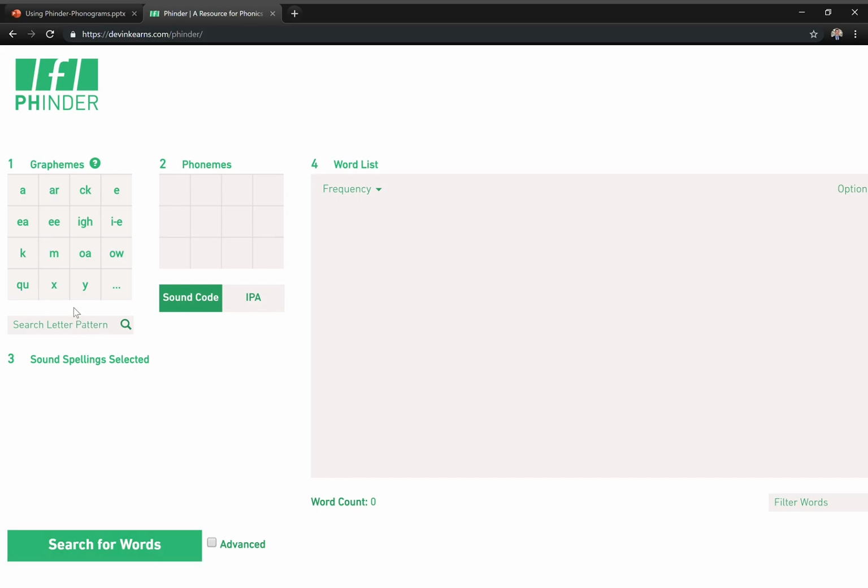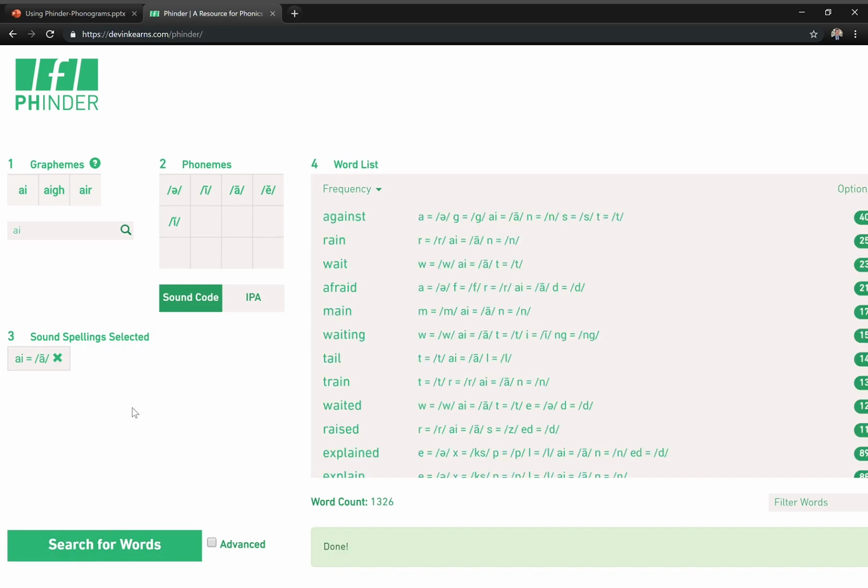A phonogram combines a vowel grapheme. In this case, we're going to use AI. So the vowel grapheme is AI. And we're going to select the phoneme that goes with that. So in this case, it's the A. And what you can see here is that we now have AI equals A in the bar down there, number 3. And you can search for the AI says A.